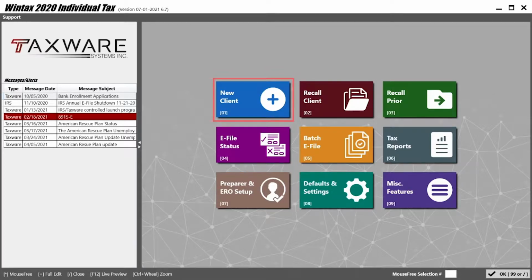Here we have New Client. This is for when you have a brand new client who isn't returning from a prior year. Here is Recall Client, which is where you'll spend a majority of your time. This will give you access to any returns that you have already begun this year. This is the Recall Prior button, which will allow you to pull in clients from last year's tax program.